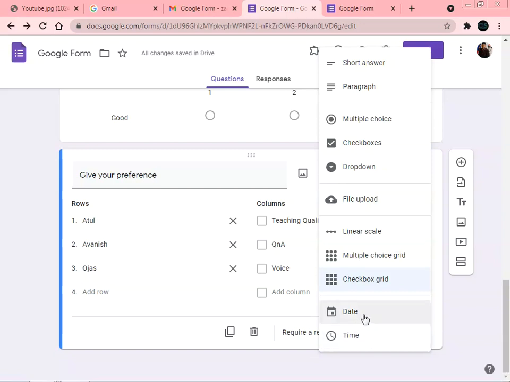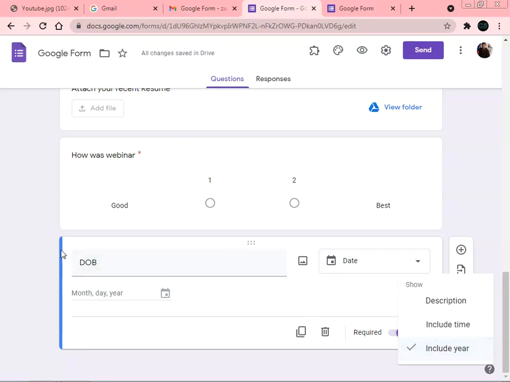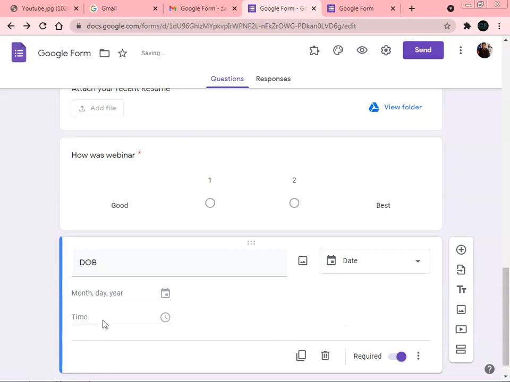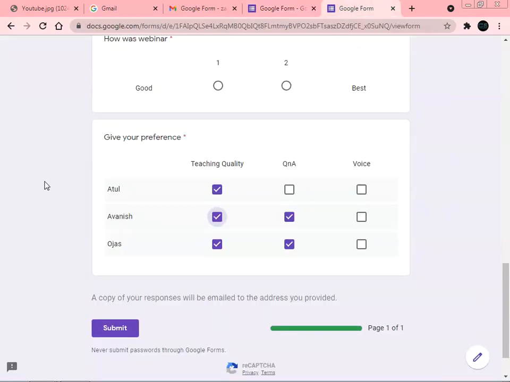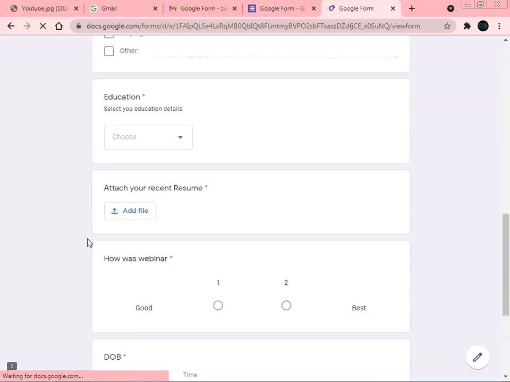Next to the checkbox grid, we have the date and time option. For example, if you want to take a date of birth, we can use the date option. Here we will write, enter your date of birth. Along with this, you can enter the time option. On the right side, we click on the three dot option and we'll get include time. So we can also set the time along with the date. This time option is also helpful.